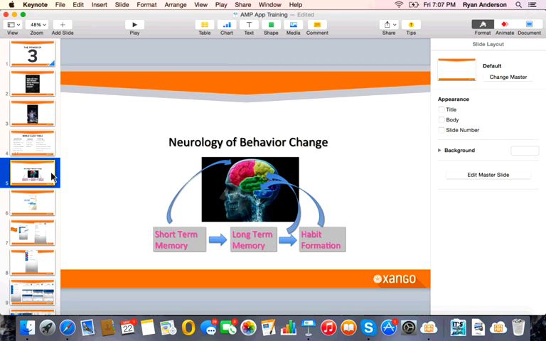So, the neurology of the behavioral change. There's a couple different things. If you're learning something new today, and you start repeating it and have that repetition going on, you're going to start building behaviors. And we do it without even knowing it. It's just human psychology. If we do the same things every day, we're starting to build habits, and we start to create certain behaviors that sometimes are hard to break.